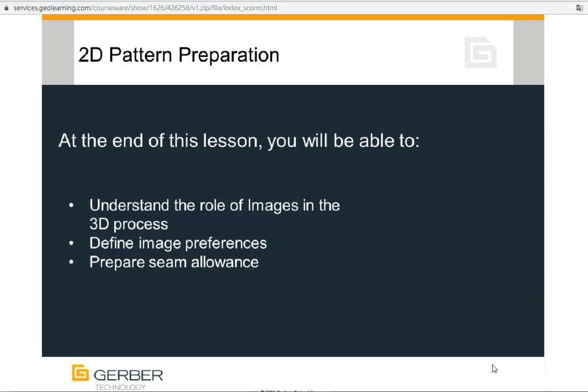By the end of this lesson, you will be able to understand the role of images in the 3D simulation process, define image preferences, and prepare seam allowance for pattern pieces used in a 3D simulation.